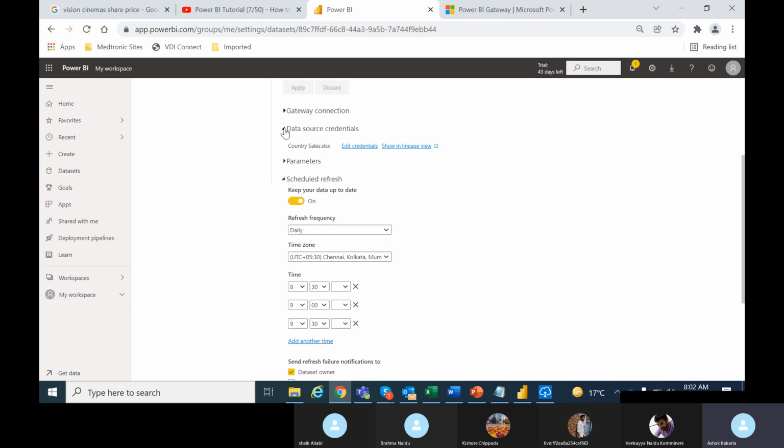Then your gateway connection would be appearing here. And this is the credential. This is the data source credentials, where it's been connected to the Excel source. That is the second level. And the third level is the schedule refresh.